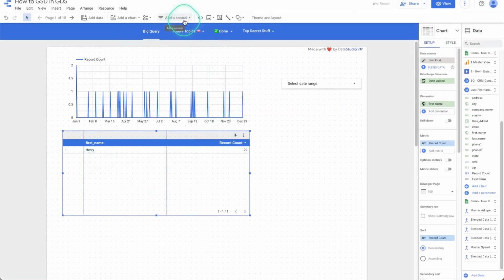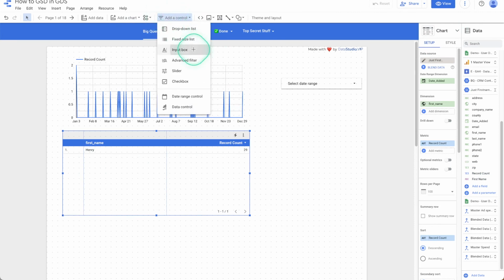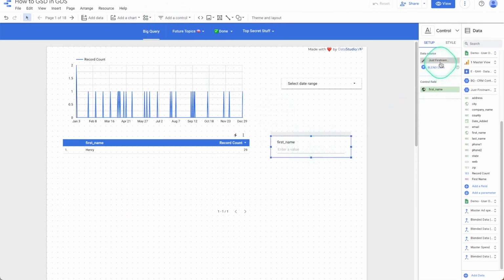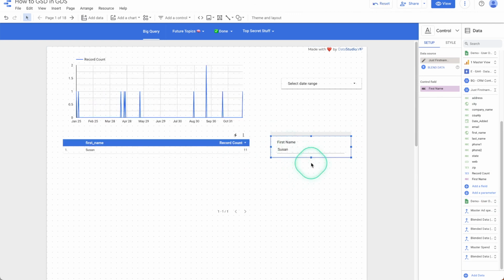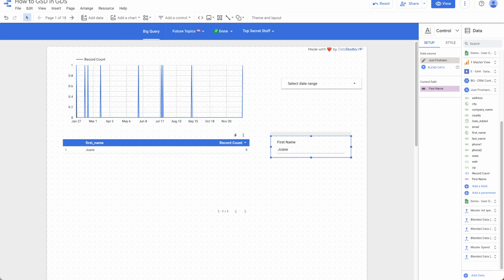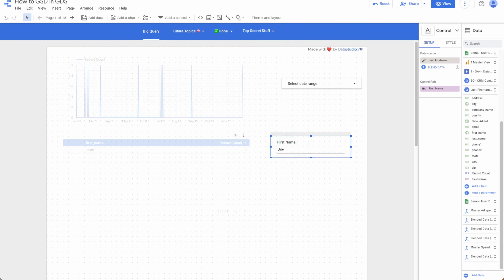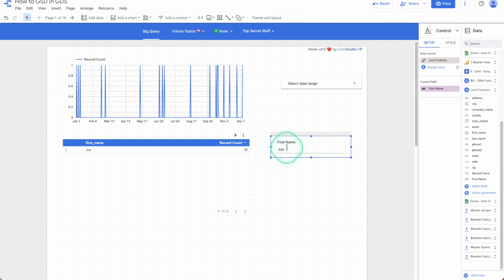Now, what should happen is if we hit done and we hit exit out of this, it should still say Henry. But this is where the magic comes in, is if we add a control of an input box, put it right there. And now what we can do is we can put in our first name as the control field. And now let's type in Susan. Bam, we just queried BigQuery looking for Susan. Now let's put in Joanne. I don't know why I'm only thinking of old women names now. Boom, only Joanne's. Now we could put in anything our heart desires, right? Joe. We've got 18 Joes.